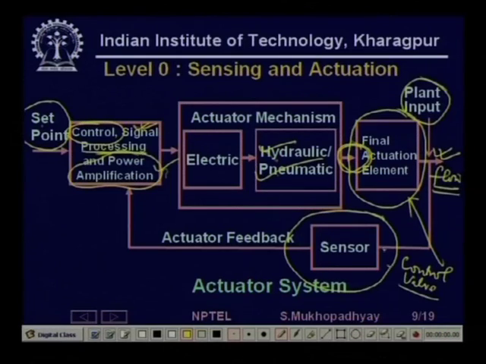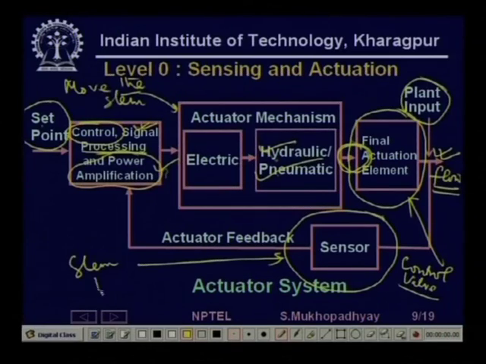Now you need to open it or close it. Now how do you open it or close it? You need to move its stem. So this hydraulic system will actually move the stem. This sensor will sense the stem position, and this controller will give input such that here is the desired stem position.